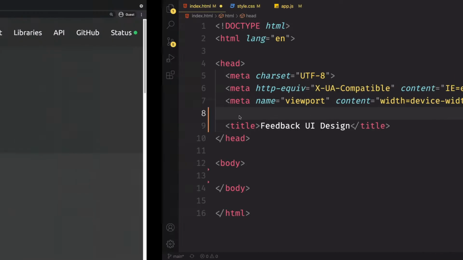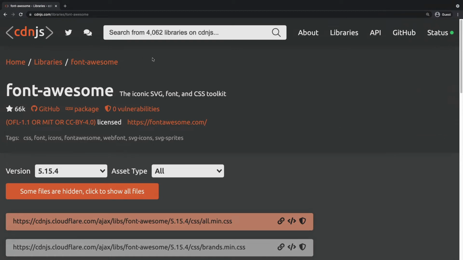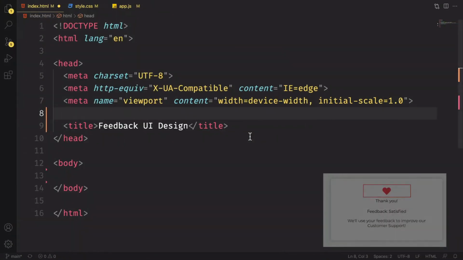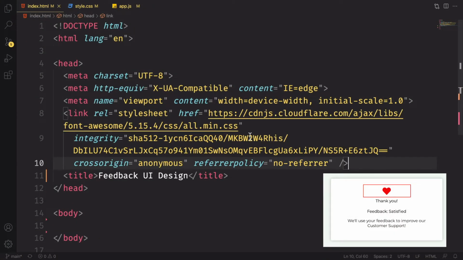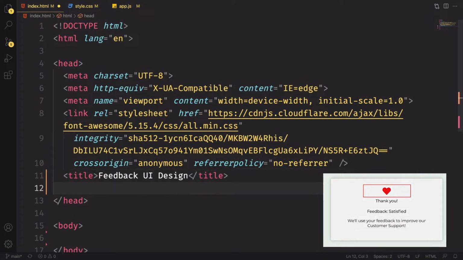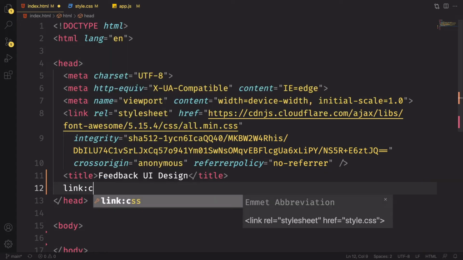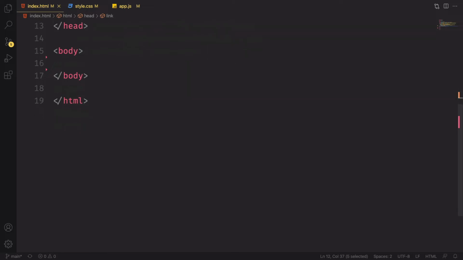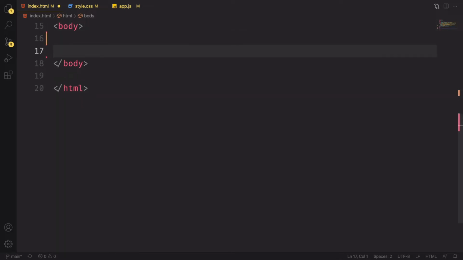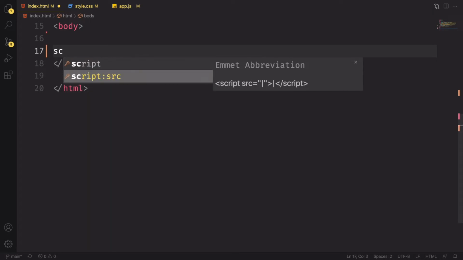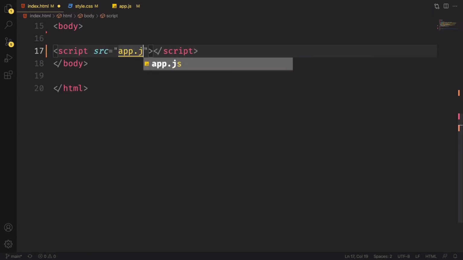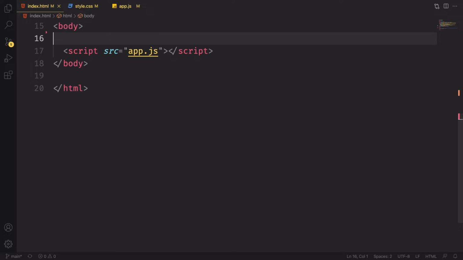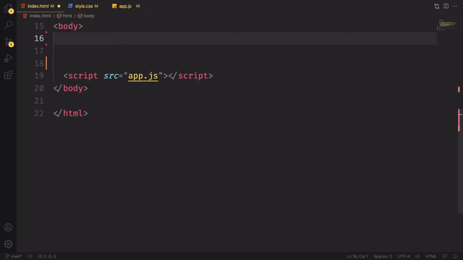We also need Font Awesome because we're going to have one icon, the last one, the one with the heart on it. So let's use this one. Let's copy and paste, and let's also have a link connecting our HTML to our CSS. And down here we need also a script pointing to our external JavaScript file, script app.js, and we have our boilerplate.